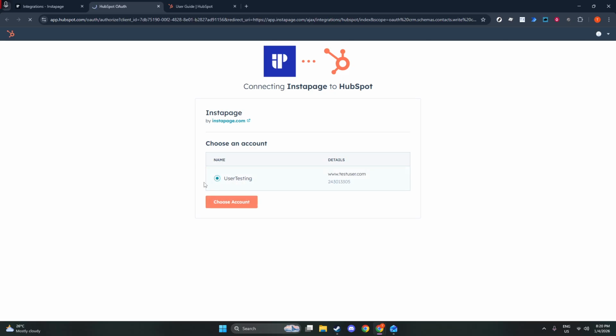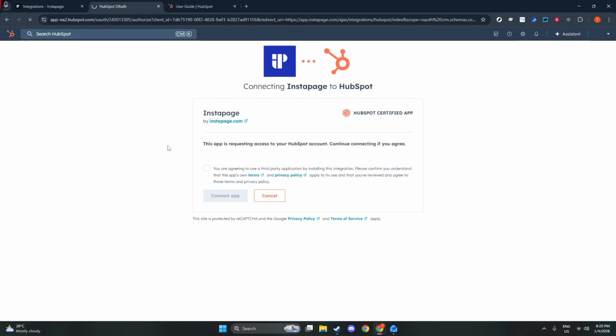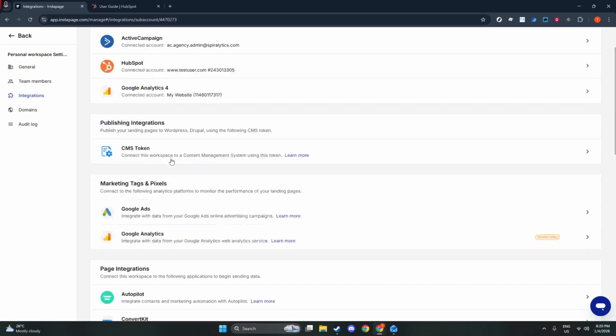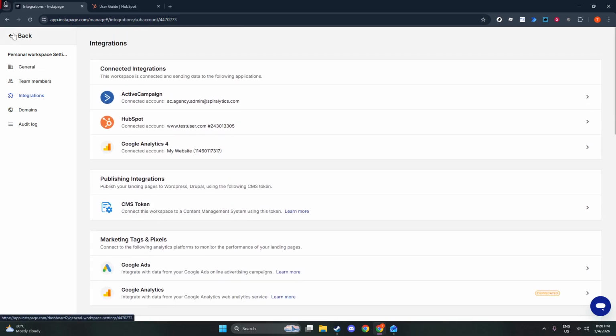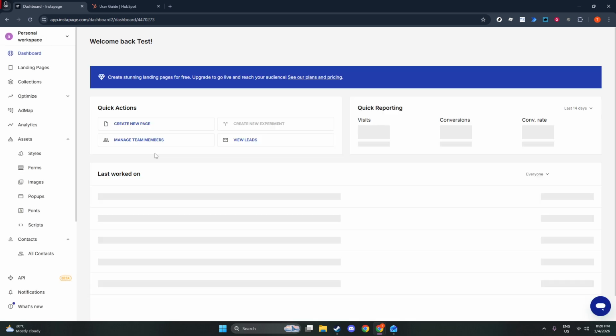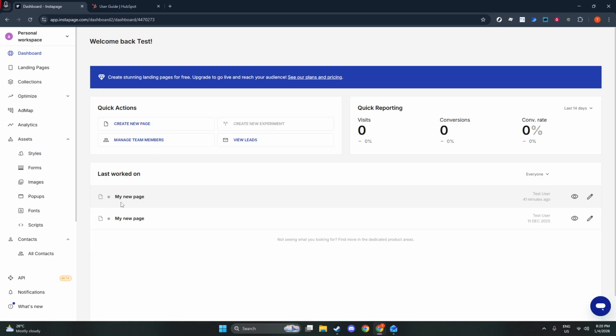In your Instapage dashboard, go to your landing pages list and click on the page name itself, not the Edit button. A slide-out menu will appear on the right. From there, click Integrations, then choose HubSpot. This is where you control how form submissions from this page will be sent into your HubSpot account.